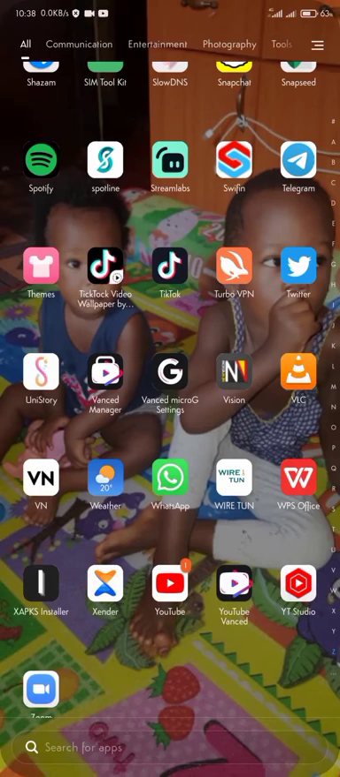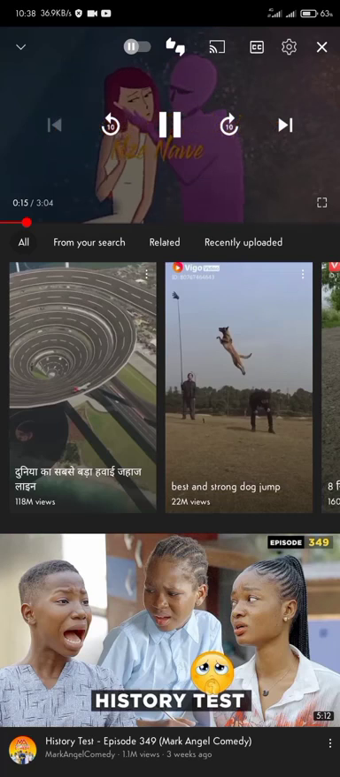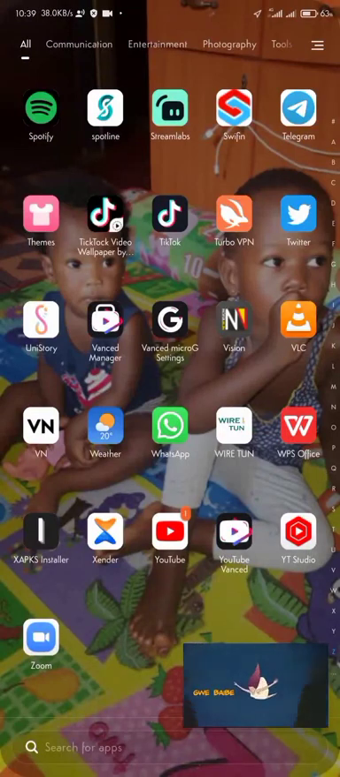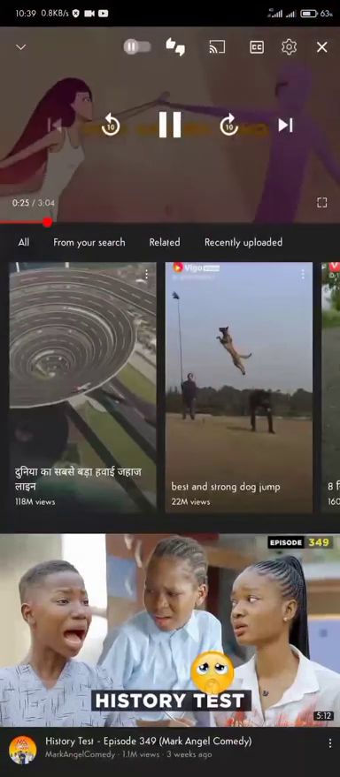All you have to do, it will appear on your phone as YouTube Advanced. You tap on it. When you tap on it, try to play. So that means you're done. Try to open the YouTube Advanced app, because it appears as YouTube Advanced in your apps. Try to minimize and you're good to go.